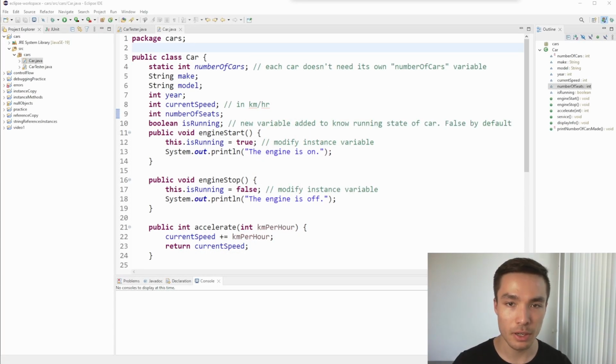Hi everyone, this video is part of Macquarie University's coding tutorials, and in this video, we'll be discussing class constructors, what they do, and the various types we can create.